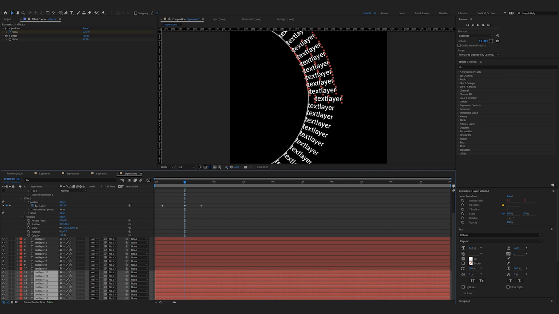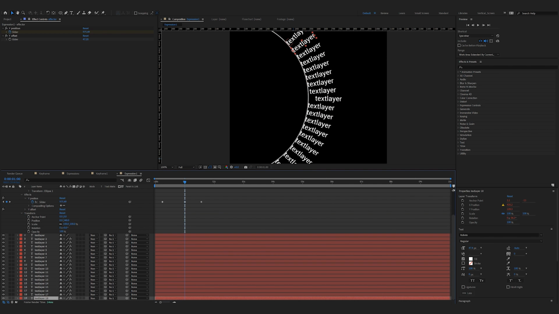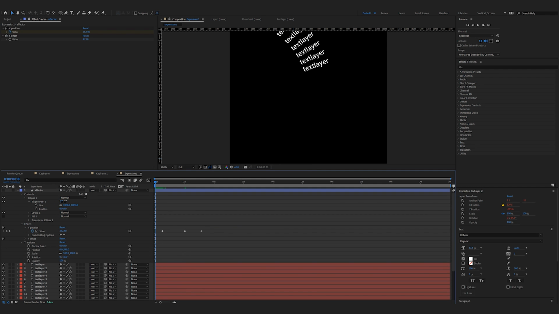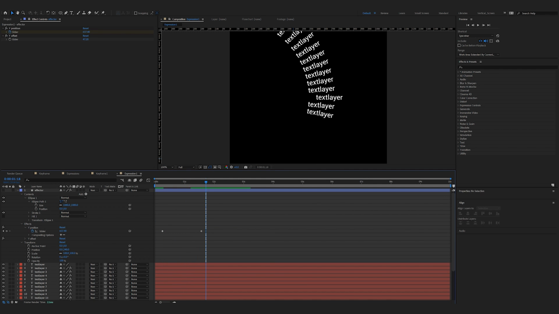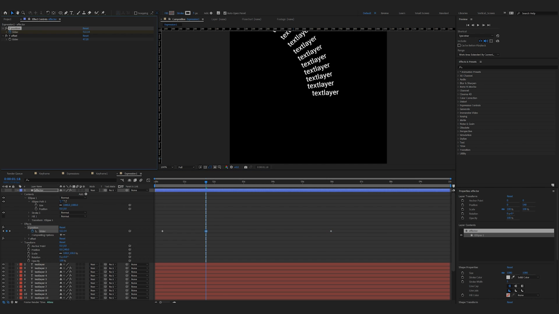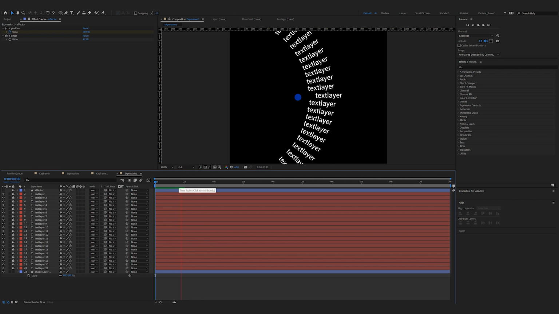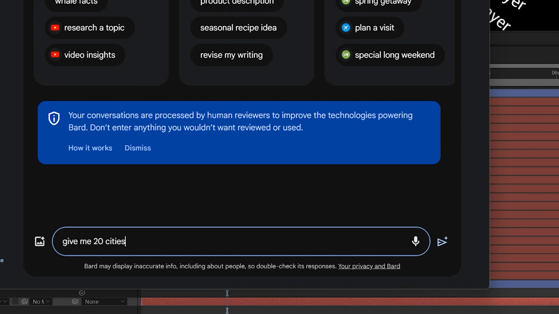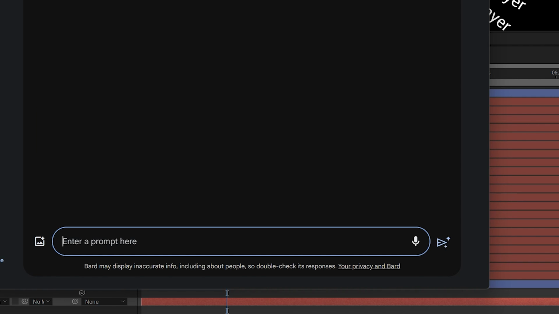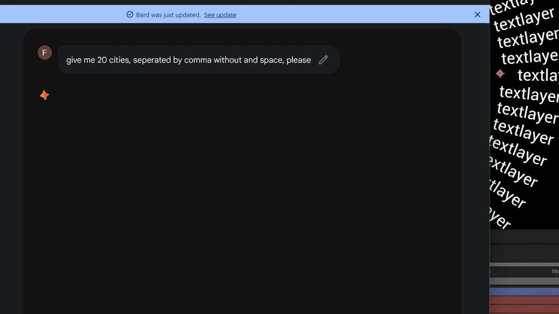So I duplicate a lot of layers and put them in the right order and have them around the circular path. I don't need to see the stroke of the path anymore, so I turn it off. I also bring in the blue dot. And for the final part, I ask Bard again. I asked it to give me 20 cities separated by commas but no space between them. It's working like a charm.